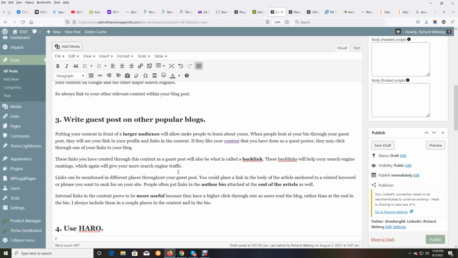Now, the lower your bounce rate is, meaning the more people stick around on your website, of course, that's going to help to increase your search engine rankings, which of course will help to increase your search engine traffic. So these are all things that will help you to get easy, quick ways to increase your blog traffic.